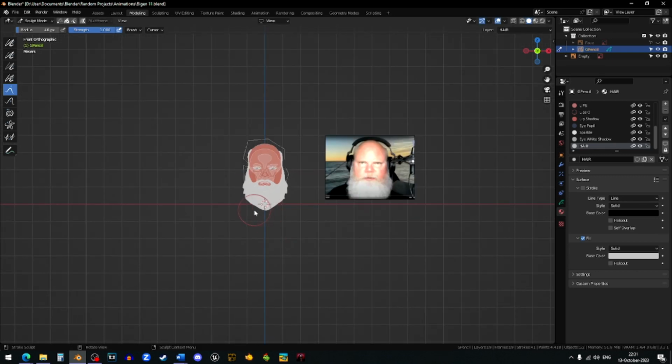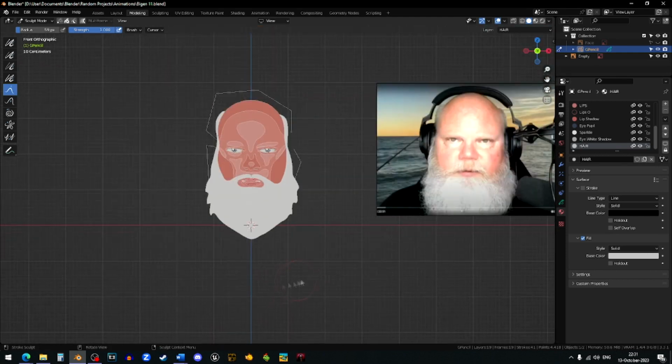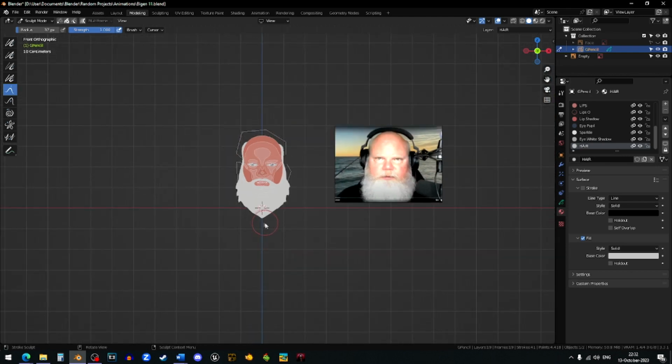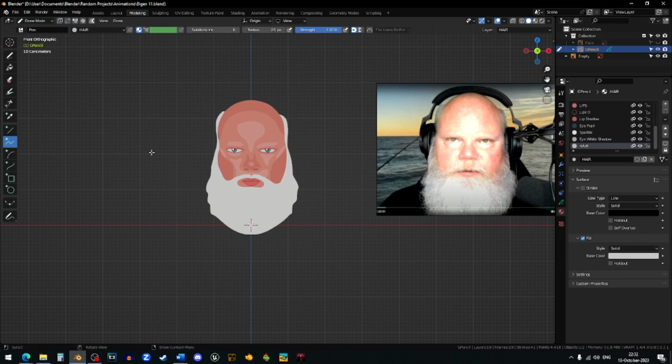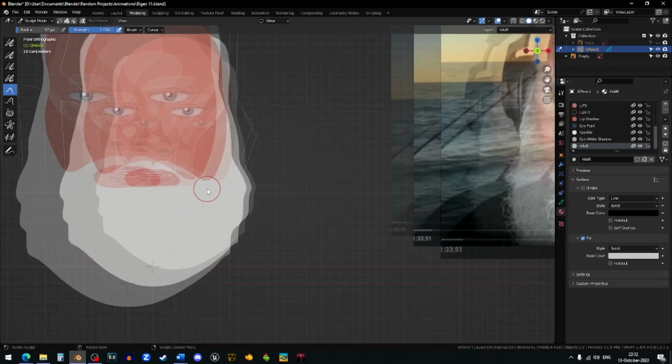And it's really good to have references so that you can check your work and just get an idea of proportions and what it should look like. Using the grab tool to push and pull things, create those more defined bumps and things, but then I sort of smoothed it all out anyway. That's looking pretty good so far, I think.